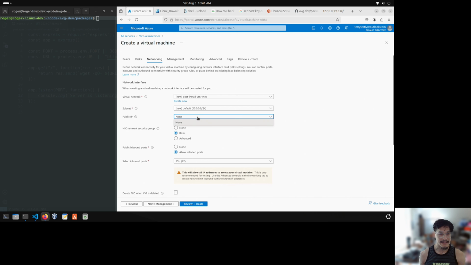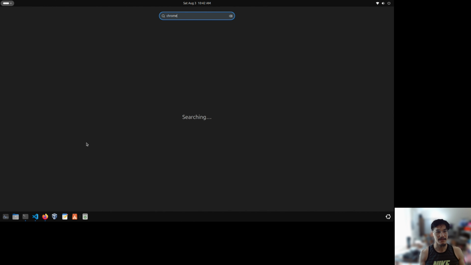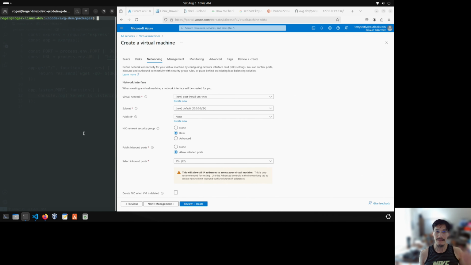Public IP. Let's create a new public IP, right? It says use a public IP if you want to communicate with the virtual machine from outside the virtual network. That sounds like what we want to do, right? But I can't hit create new for some reason. Is it because I'm using Firefox? You know what? Let's do an experiment. I don't have Chrome.